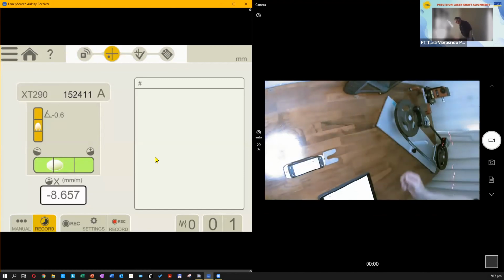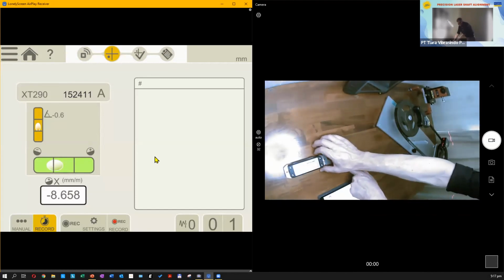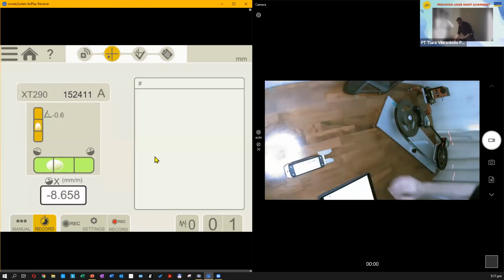So I'm just putting here some shims beneath. We have here -8, now 0.2. So to bring it quickly in level. So I know now, hey, my table is not in level. So the table where this digital precision level instrument is placed on.